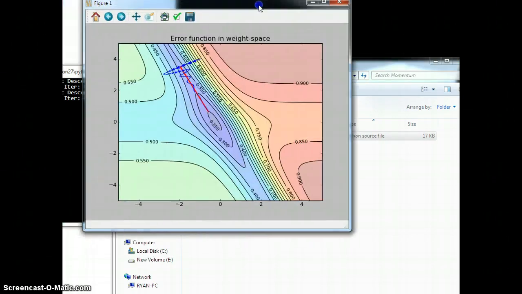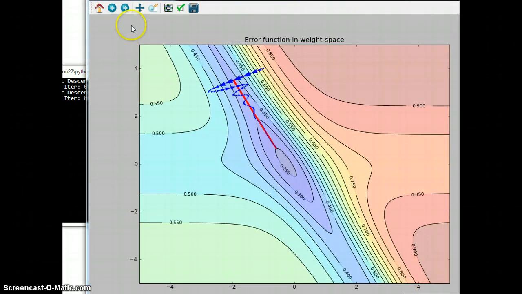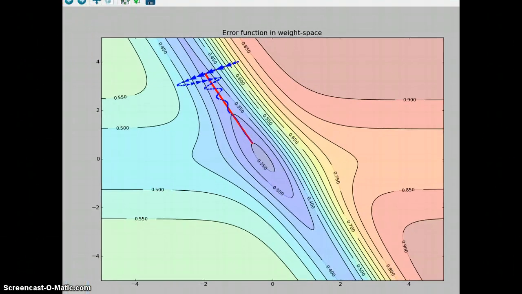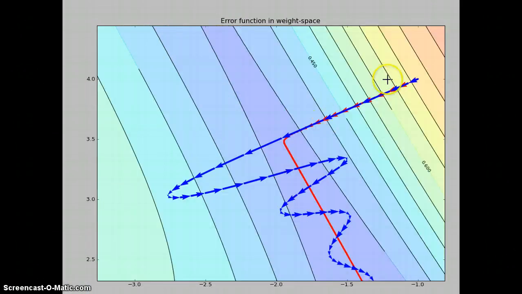Okay, so now I'm plotting both. Let me blow this up. If we zoom in here, the red arrows are gradient descent. That's exactly what we were just looking at before. It goes directly down the slope, hangs a sharp left, and moves directly down the slope here, but very, very slowly.